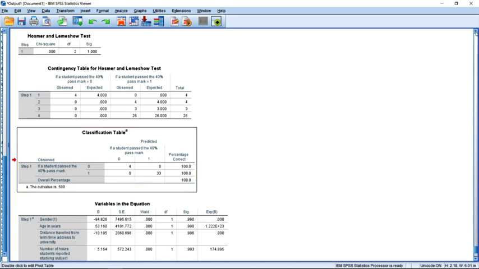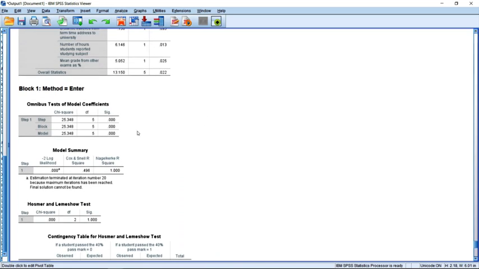So what we have in our output is an omnibus test of model coefficients. So this is under our block 1. And this is going to tell us how well the model predicts the dependent variable compared to the null. So if this value is significant, I'm going to look at the model part down here, and I'm looking at this p-value here. If that p-value is significant, then it's indicating that the model is a better fit than the null model, just as we've seen by looking at the classification table.